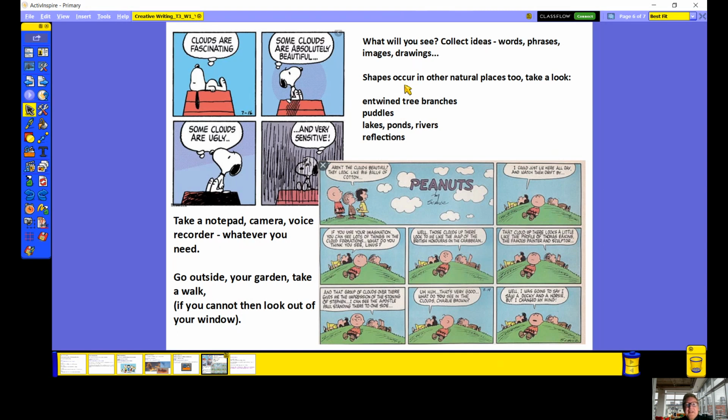Collect ideas, words, phrases, images, drawings. And if the clouds aren't really working today for you, you can see shapes in other natural places too. Just take a look. The entwined tree branches, puddles, lakes, ponds, rivers, reflections in things. Just keep an eye out and enjoy.